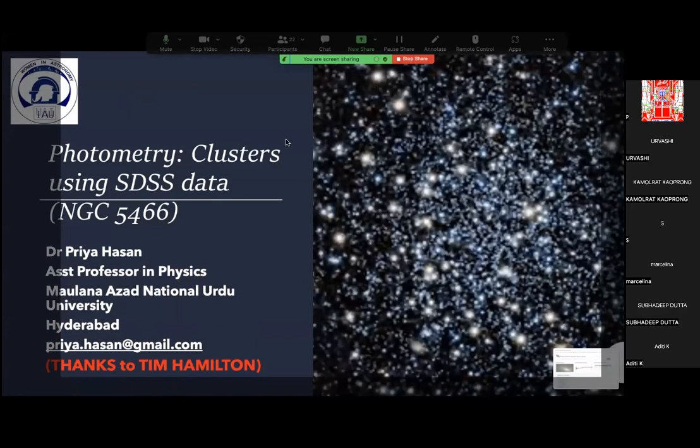What I'm going to show you today is we talk about clusters. This is a globular cluster using SDSS data. SDSS is the Sloan Digital Sky Survey. This is a globular cluster called HGC 5466, which you can see over here on the right. What I'm going to show you is that if you have an image of this kind, how do you create a catalog?